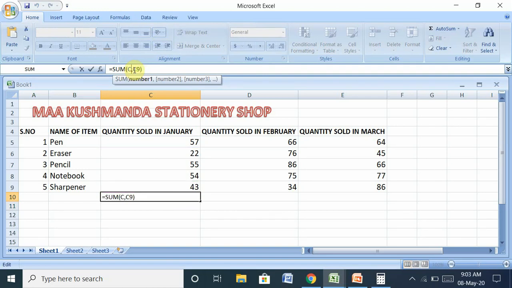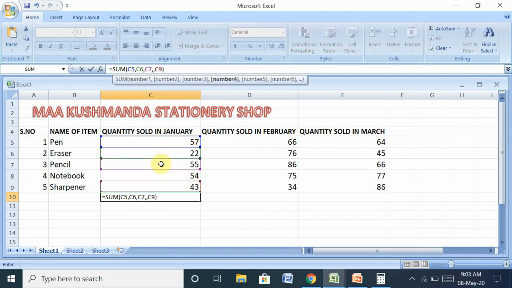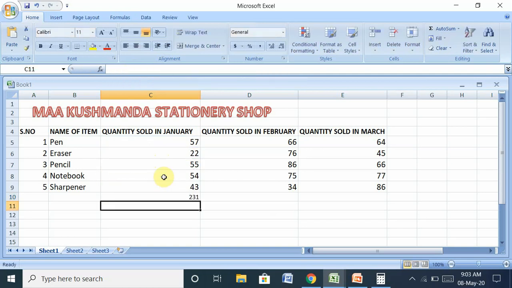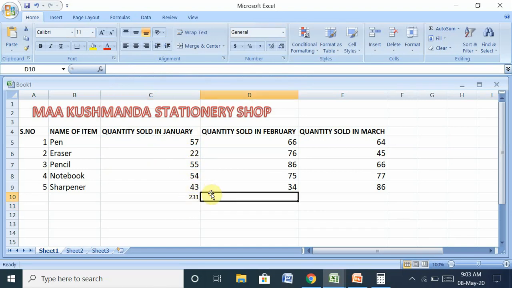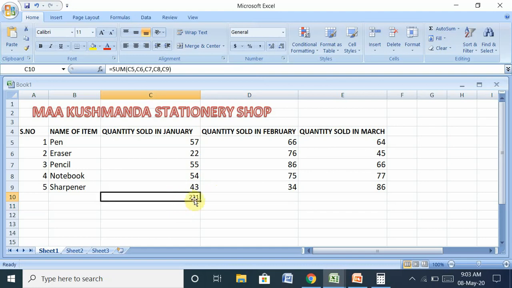Otherwise, you can also type C5, comma, C6, comma, C7, comma, C8, then press enter. It also gives the correct value. Okay, this is a quick way to give the result.